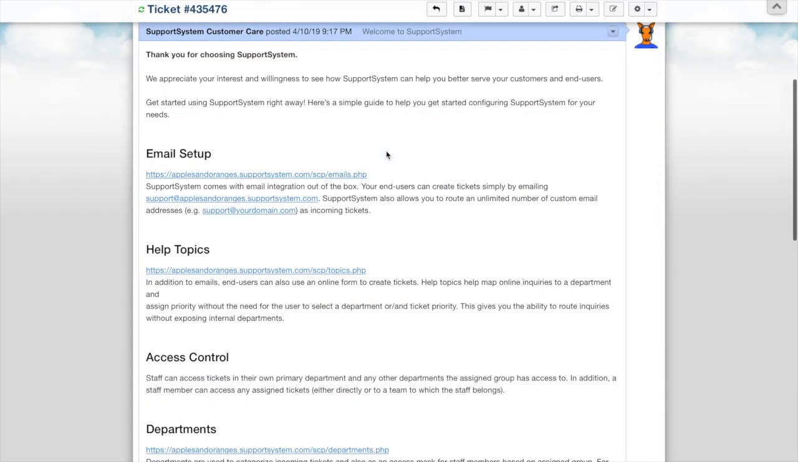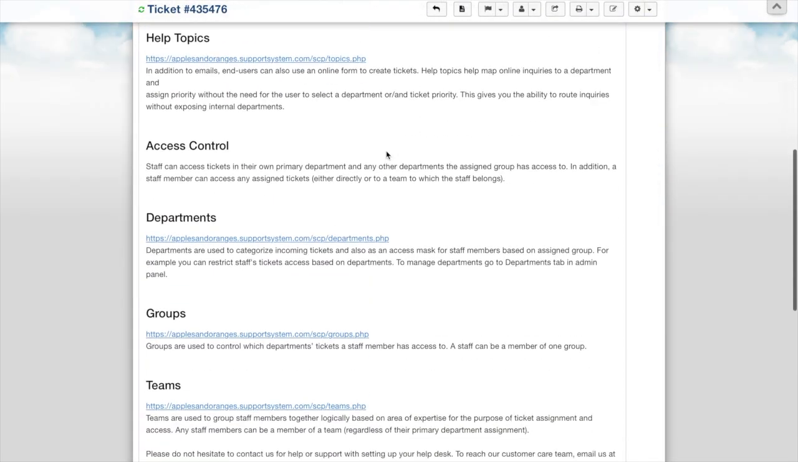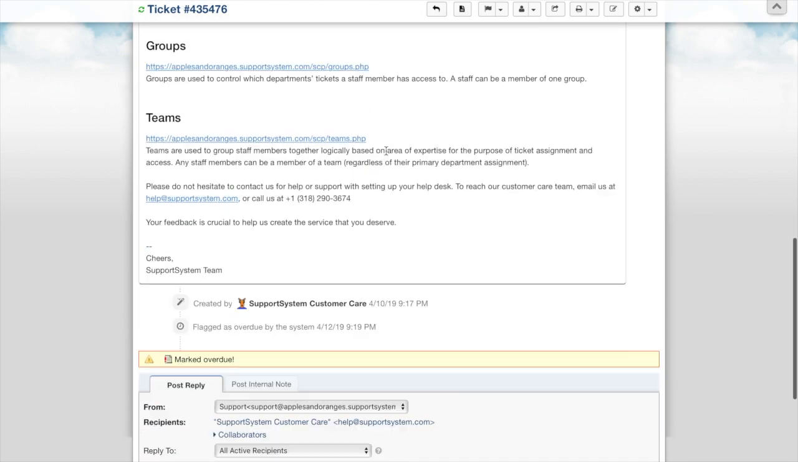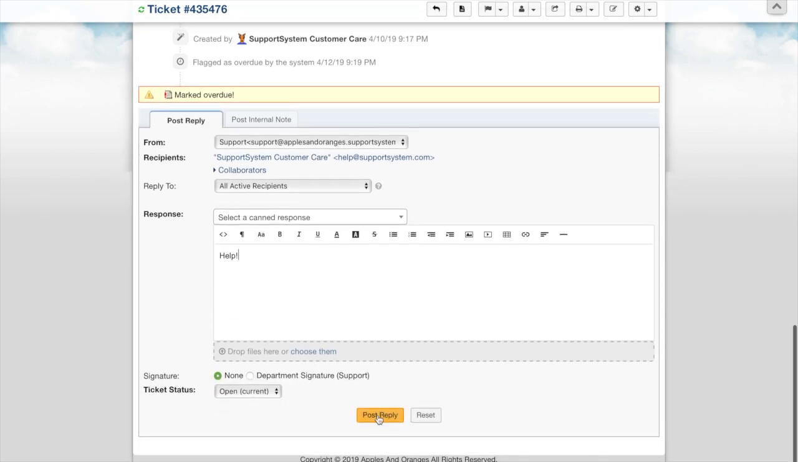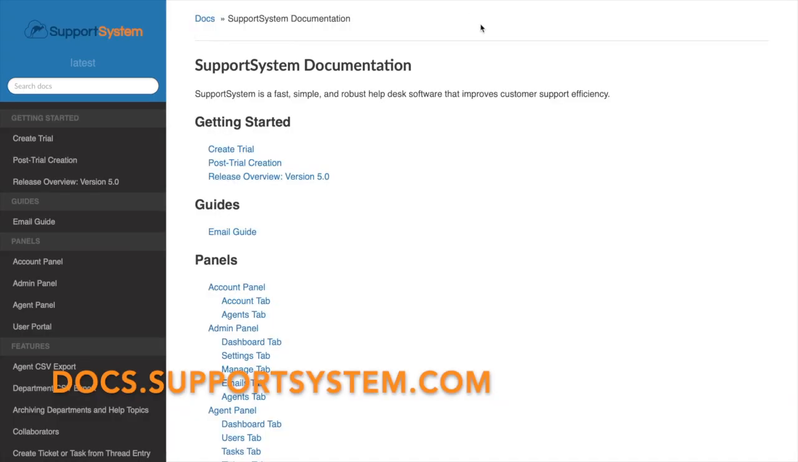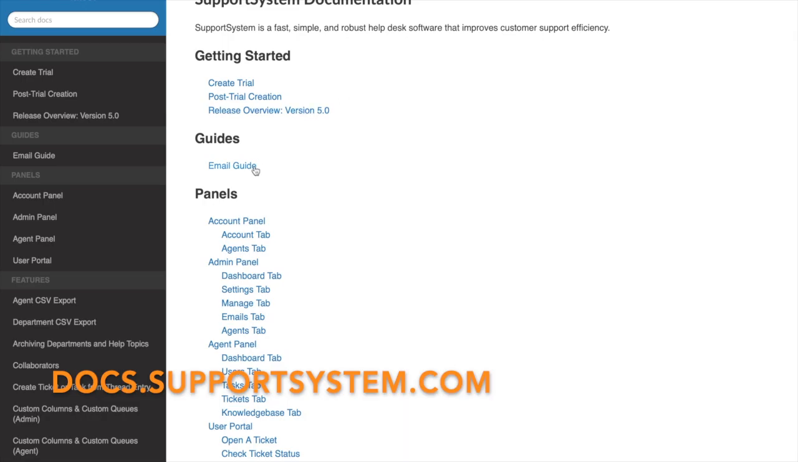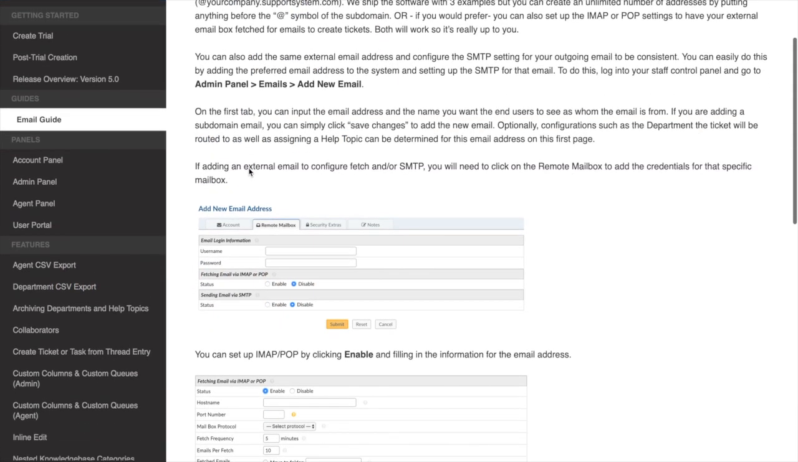Support System is ready to use out of the box. There are many configurations to customize your new help desk to best suit your use case. You can also get in touch with us by replying to this ticket here in your help desk. If reading is more your thing, you can access our documentation site here at docs.supportsystem.com.